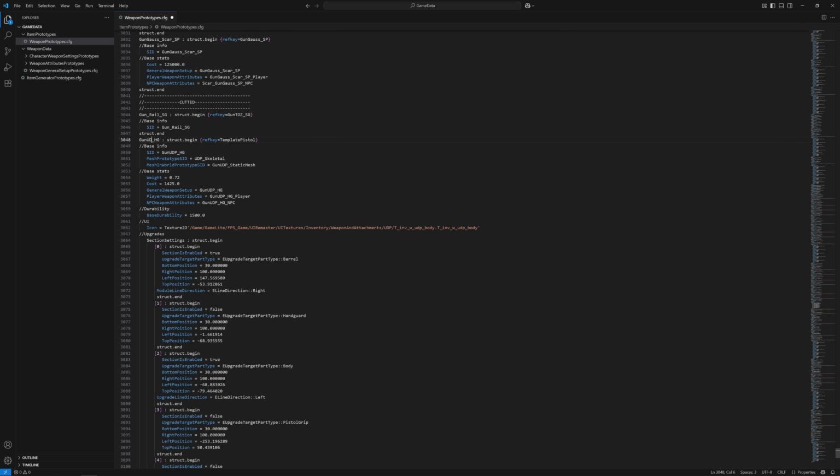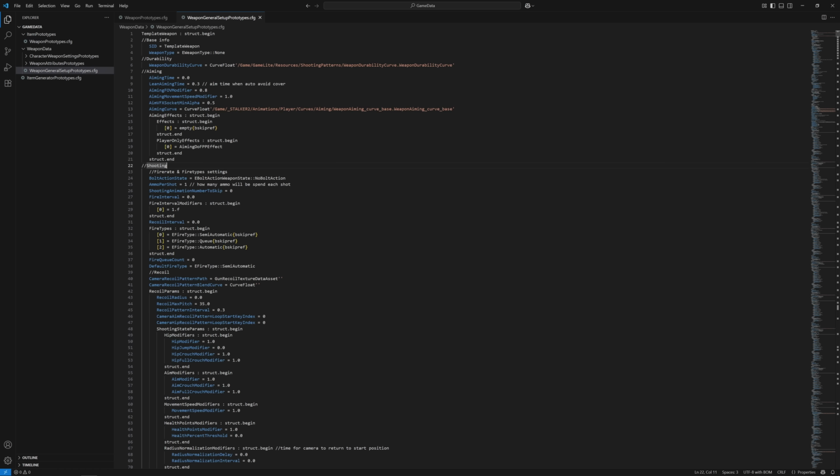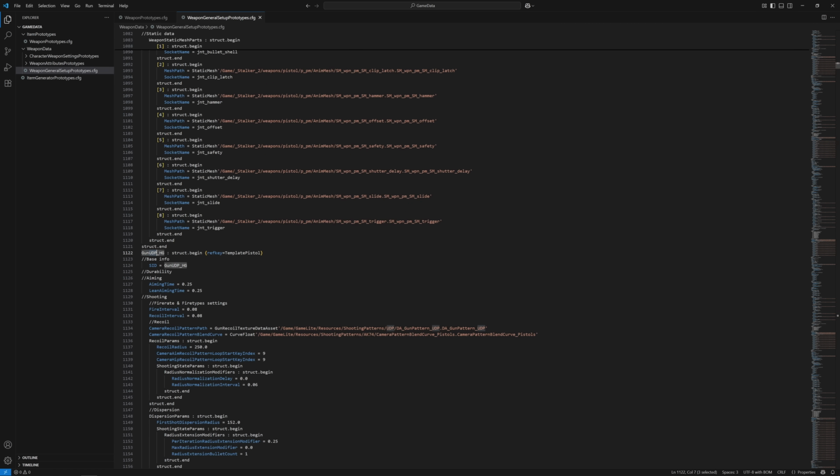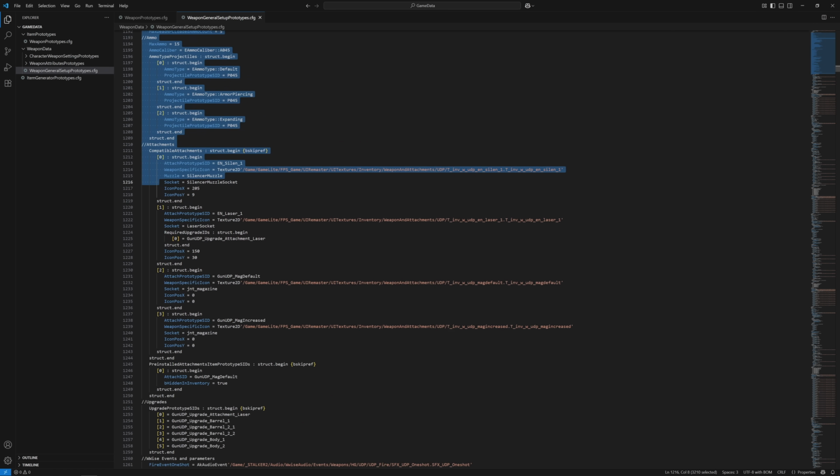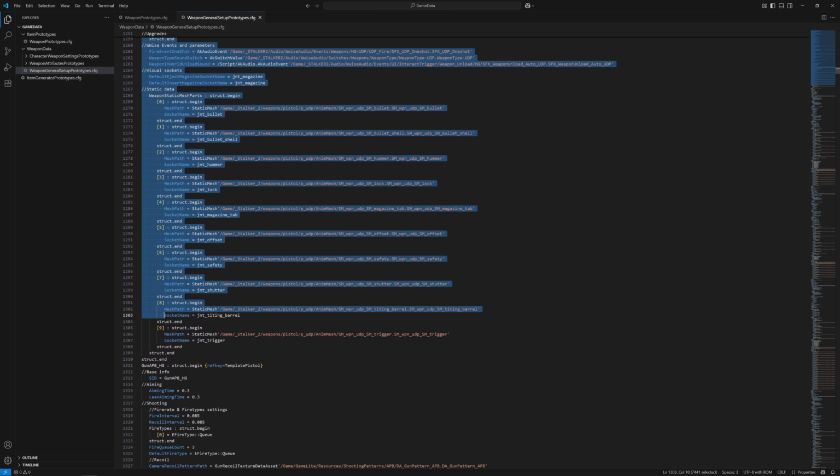Rename both the name and SID fields to avoid conflicts with existing entries. Update the General Weapon Setup field with a new value, as shown in the video. Do the same for the Player Weapon Attribute field. The reference structure will be created in the next steps. Save this file. Now, open General Weapon Setup Prototypes. Here, we'll define weapon parameters and create the structure referenced earlier. Copy the UDP weapon structure and paste it to the end of the file.